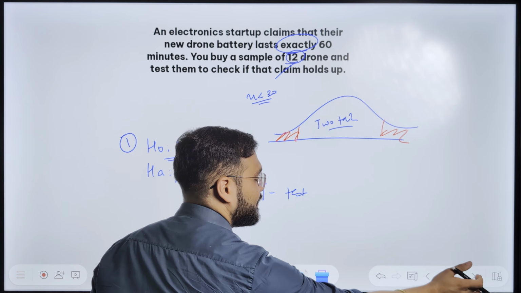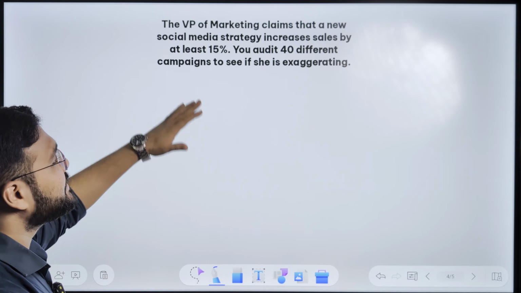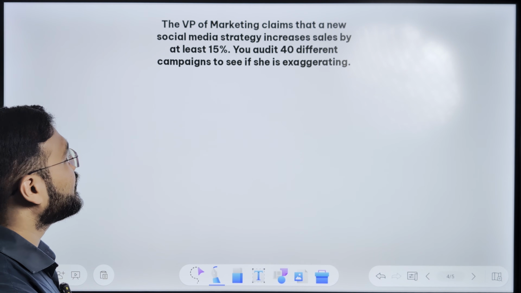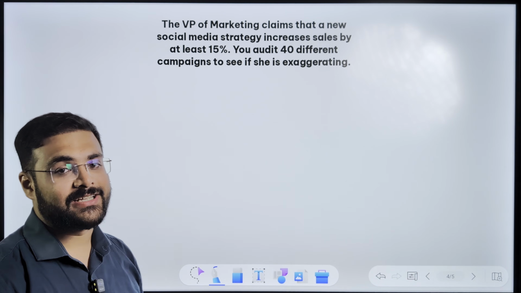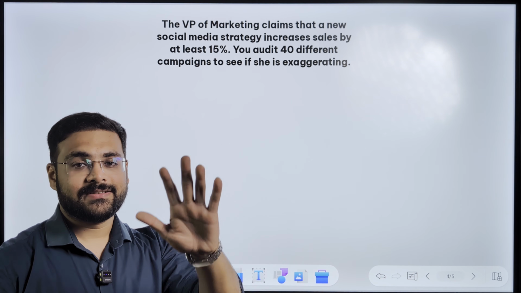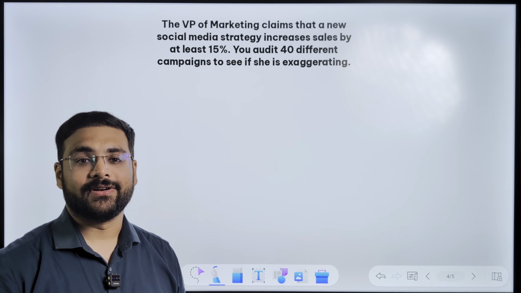Let's move to scenario number three. Now it says the VP of marketing claims that a new social media strategy increases sales by at least 15%. You audited 40 different campaigns to see if she is exaggerating. Now again, pause the video for a few seconds and check and see whether you are able to give the three things properly or not.